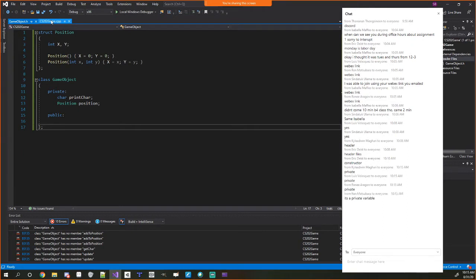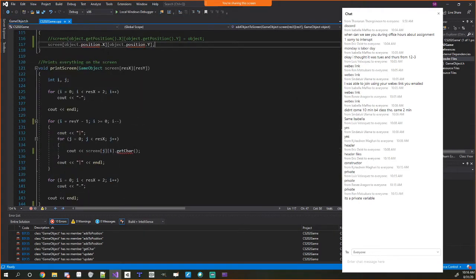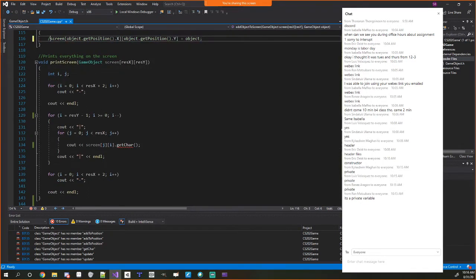So it's a private variable, right? We talked about this last time. A private variable means that you can't access it unless you're inside of that class itself, and a public variable means that we can access it anywhere. So this is a private variable, which is why it's giving me an error. And you might notice I cheated a little bit here, and I don't actually use the position in my real code. So let's go about doing that.